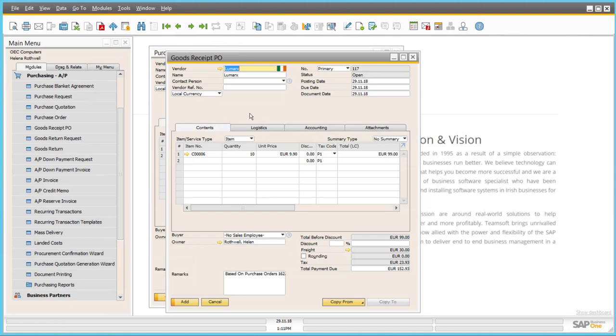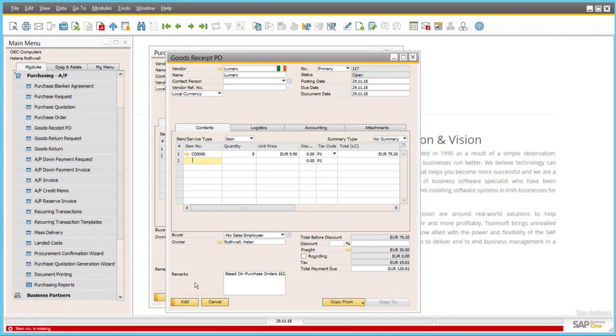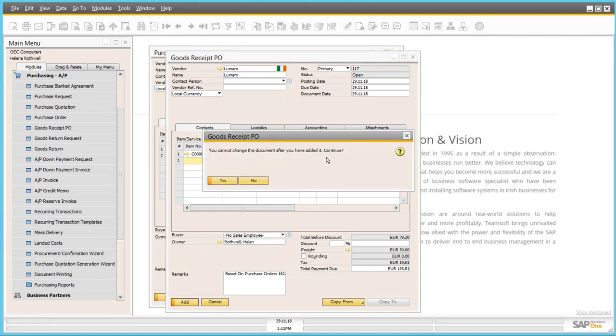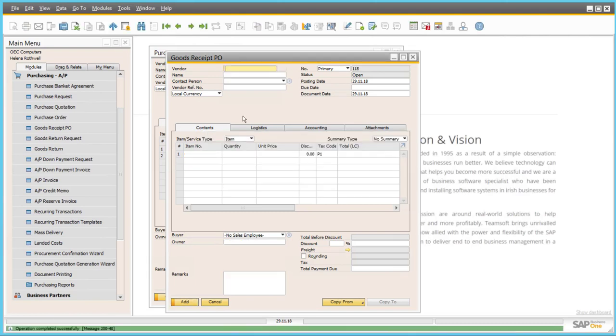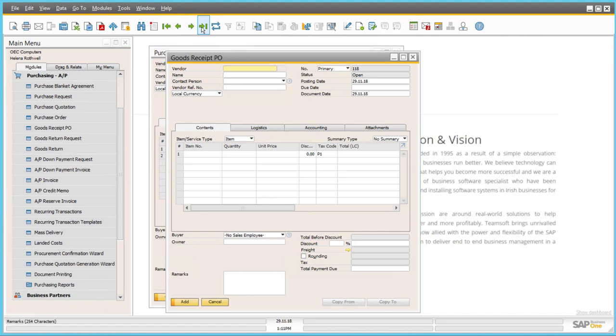Should we wish to make a change to this goods receipt, let's say only 8 of the items were received in, then we can change the quantity here to 8 and receive that item. We can press add. You cannot change this document after you've added it. Continue. Yes. In the next stage of our process, we can go back to our last record and we can copy to our accounts payable invoice.